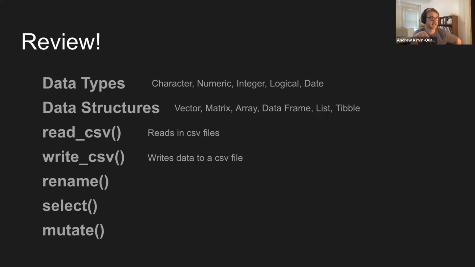Oftentimes there will be dot and underscore versions of the same function. And the dot ones are the base R versions, and the underscores are the tidyverse versions. So if you didn't load tidyverse, you won't be able to run read underscore csv, but you would be able to run read dot csv. But read underscore csv is supposedly a lot faster for reasons that I don't understand. Cool.